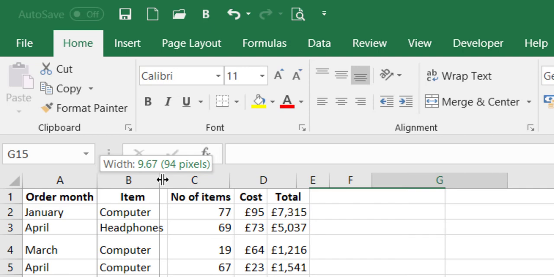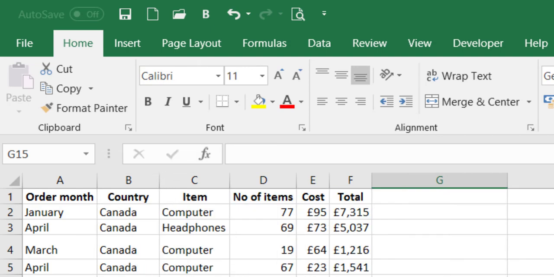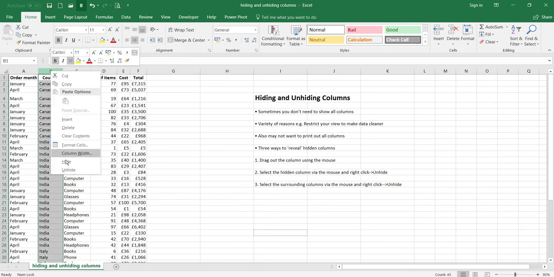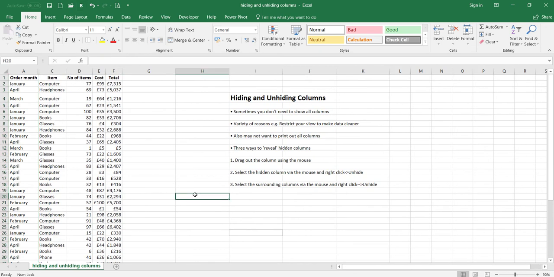And you basically just select how much of a width you want the column to be revealed. So if I let go, you can see that our column is now showing again. So that's the first method. Now, I'm just going to re-hide the column and show you the second method of revealing it.